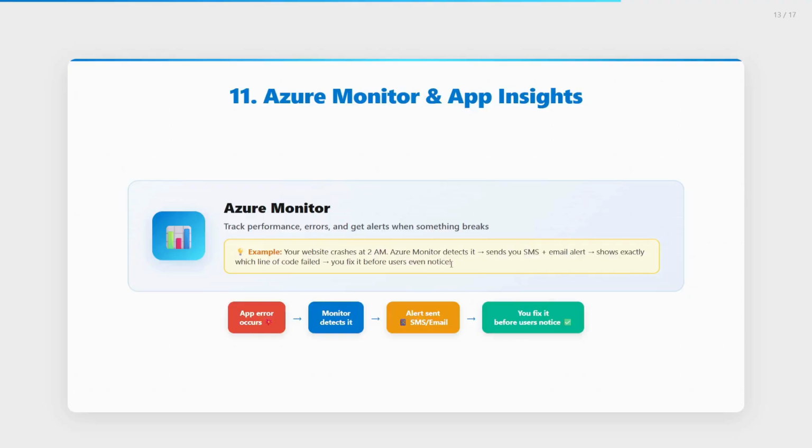Okay, so this is your app health dashboard. I would say it is like a fitness tracker, but for your application. Okay, so it will tell you how fast your application is responding, are there any errors, which pages are slow, how many users are active right now, everything you can see here. So for example, suppose you have an e-commerce site and it's 2 a.m., right? Suddenly the checkout page starts failing.